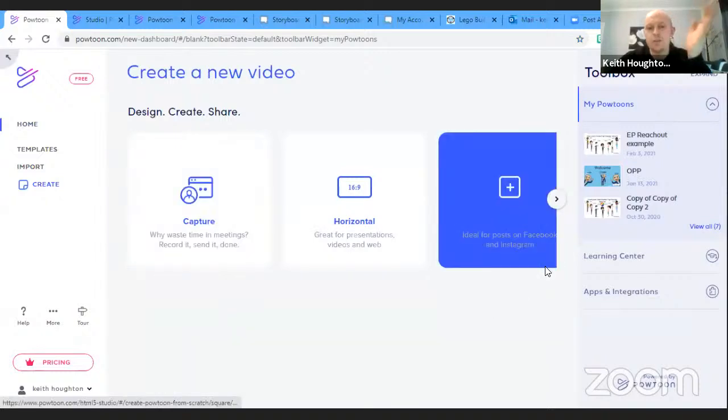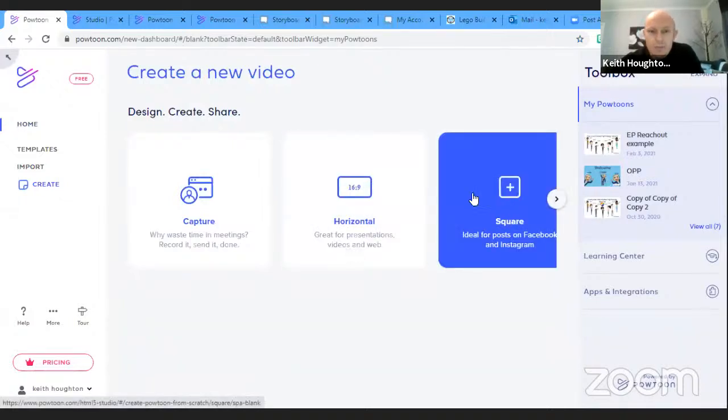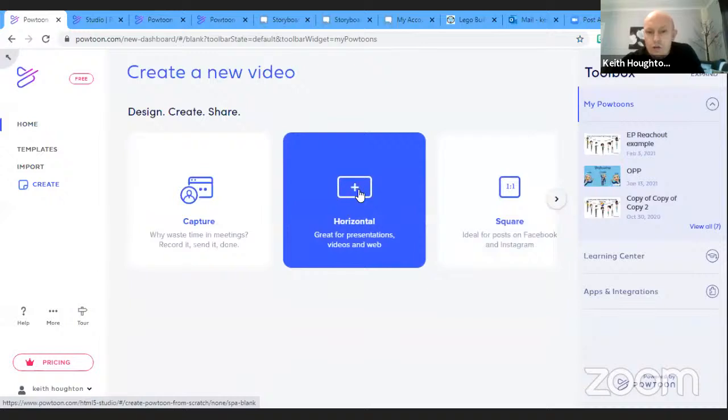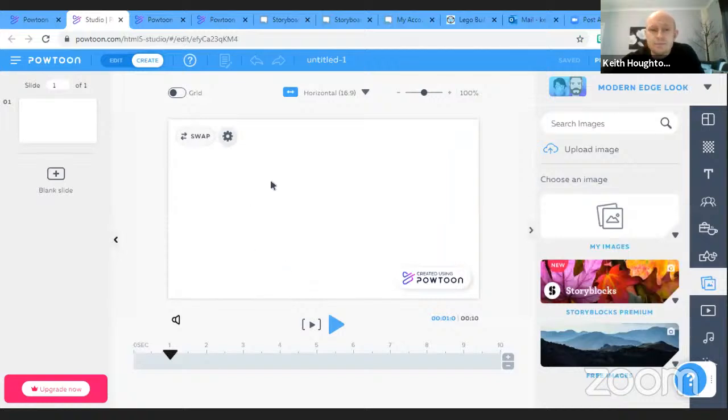And based on what you're making the video for, whether it's a presentation, whether it's posts on Twitter, Facebook, etc., I tend to just use the horizontal one. So when we click the horizontal one, it opens up with a screen like this. And this is where you're essentially able to start your Houghton. Hopefully by now you'll have downloaded your Bitmoji Chrome extension, which will be up here at the top. And you're able to add Bitmojis straight to the screen.